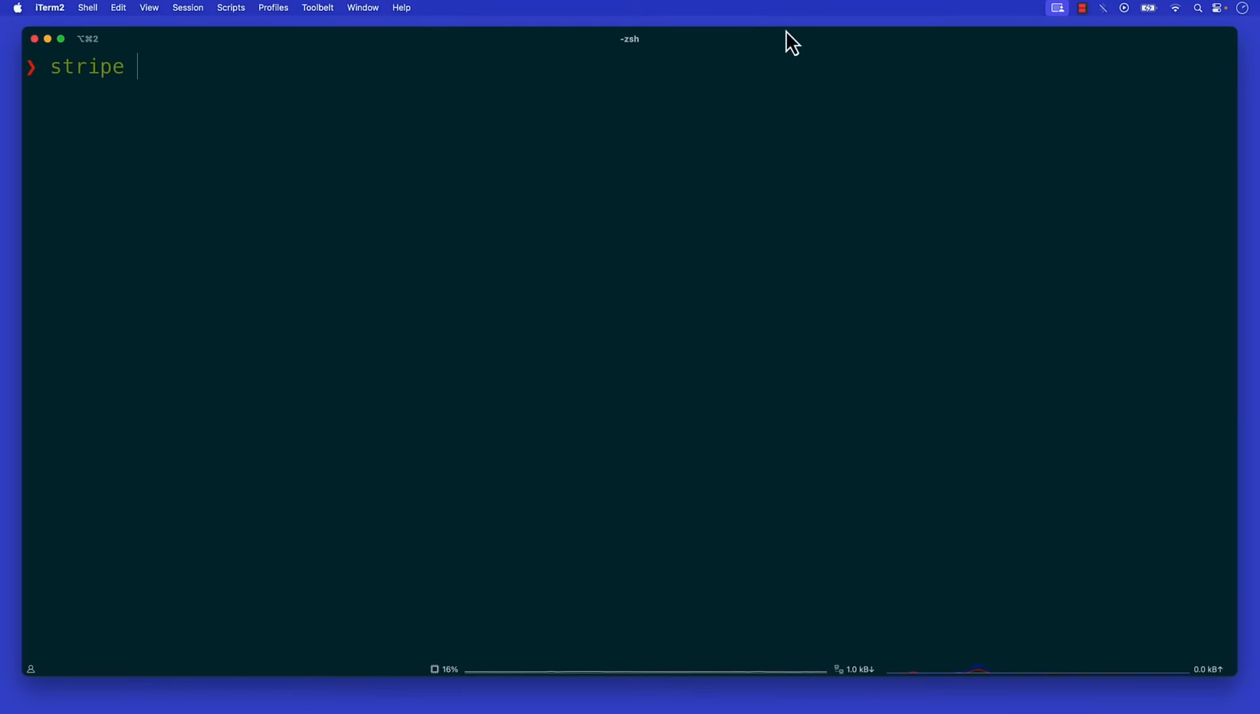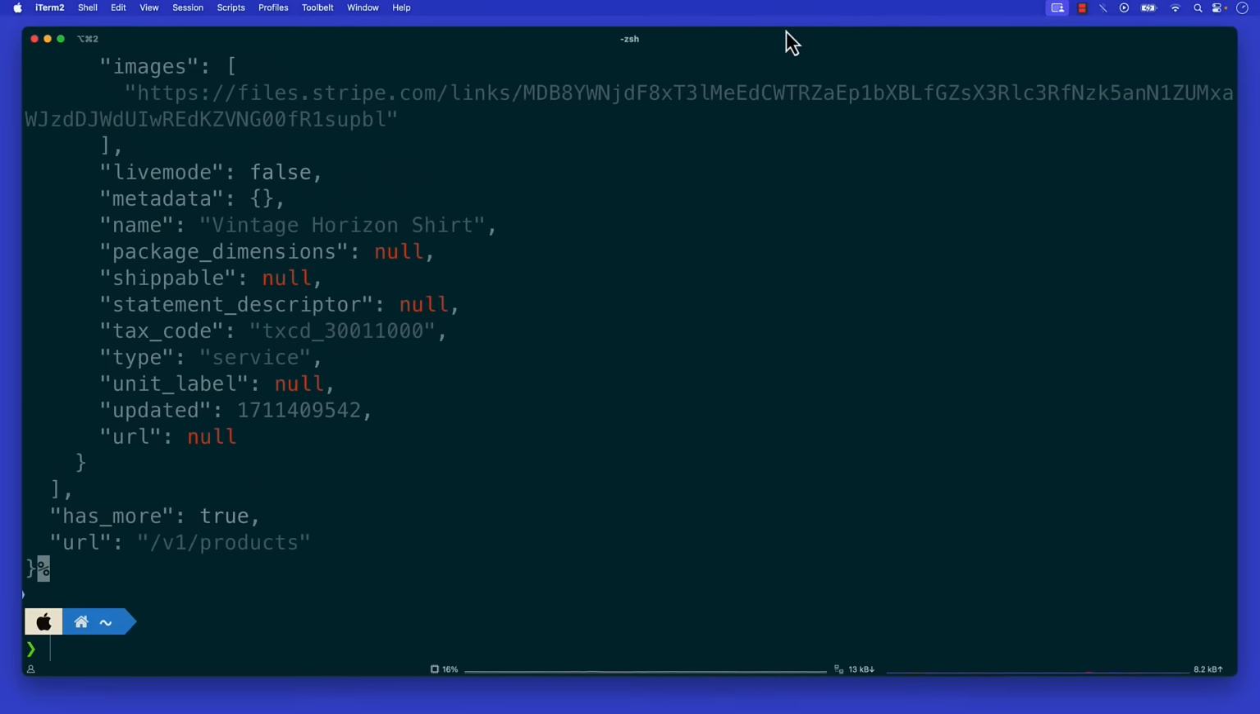I'm going to type stripe products. I'm going to list them out. I'm going to do a limit, and then I'm also going to type expand. And notice for the expand, I'm going to do data.default_price. I'm essentially just letting the CLI know this is the property that I want to expand whenever it makes that API request. I'm going to go ahead and hit enter.